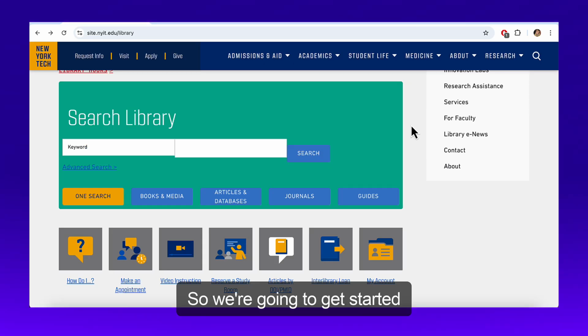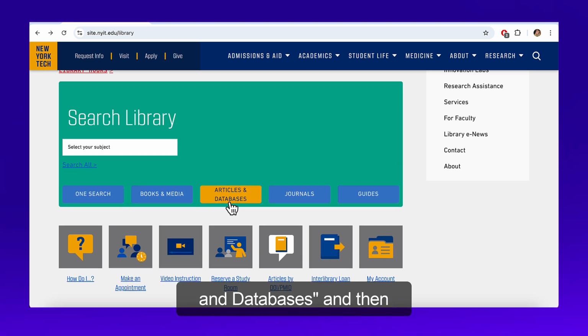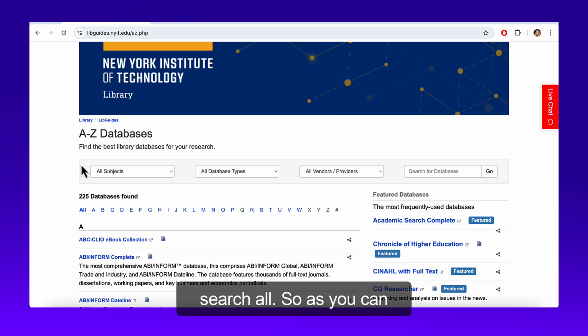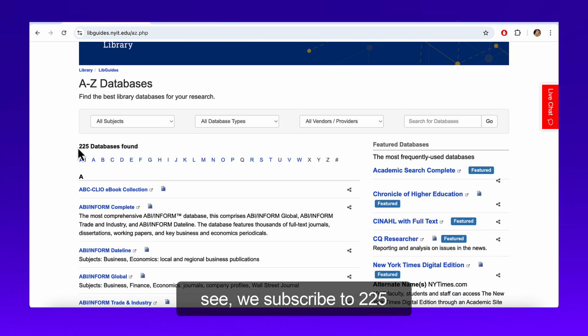So we're going to get started here on the New York Tech Library homepage, and we're just going to go into articles and databases and then click search all. As you can see, we subscribe to 225 databases total. This is both a blessing and a curse, perhaps. You have access to a lot of really good, well-vetted quality information, and that's very exciting. It can also be kind of intimidating and stressful figuring out where to start, but don't worry, I promise we're gonna get where we need to go.